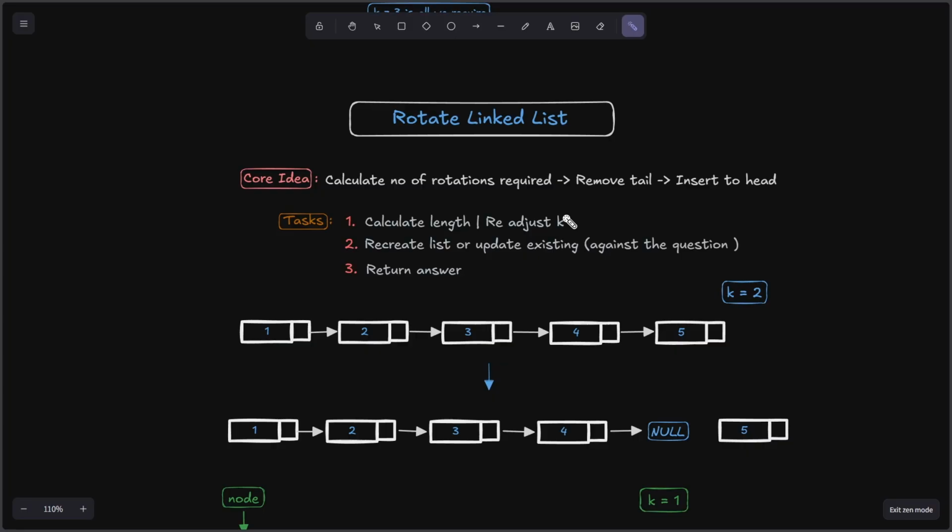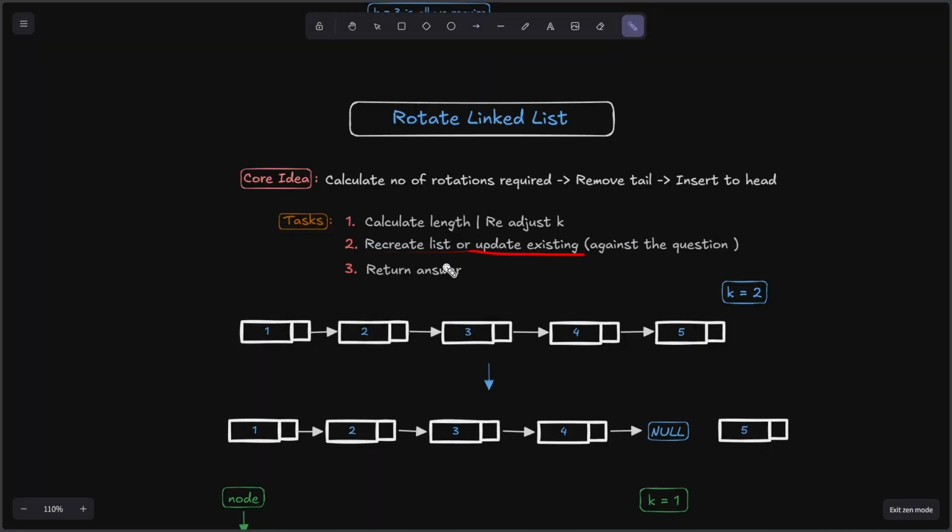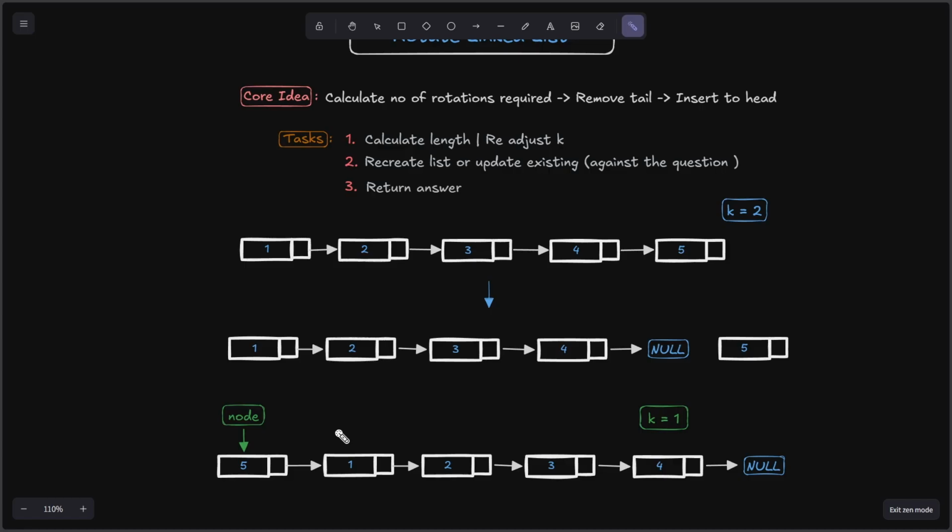After calculating the length, we are going to recreate the list or update the existing one. It's against the question to update the values directly. Rather, you have to recreate, because you just have to pick the last element and put it in the correct position. The third thing is directly returning the answer. So let's see the visualization. It's going to be a short one, but let's complete this.